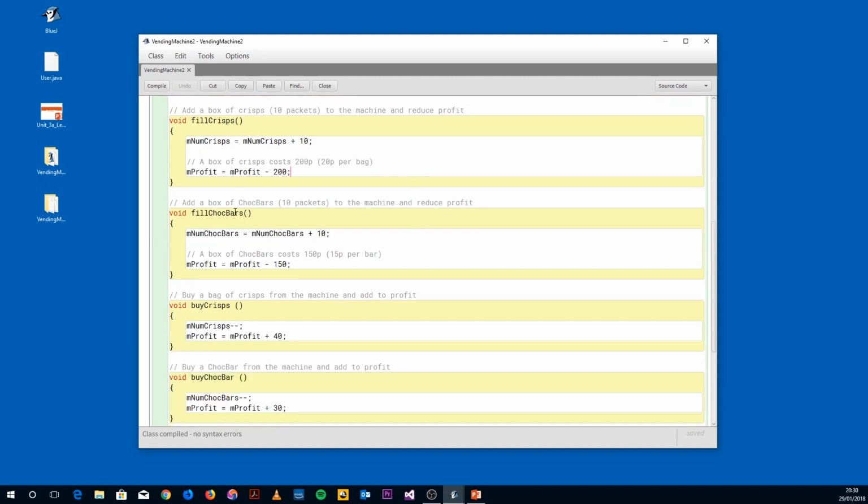Same applies when we fill it with chocolate bars. There's 10 chocolate bars in a box. We bought the box at £1.50 or 15p per bar, so we add 10 onto the number of chocolate bars in the machine, and we take £1.50 or 150p from the profit that's in the machine, because we've had to use that in order to buy the box.